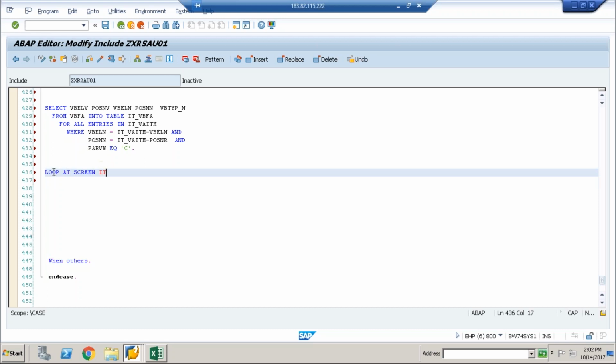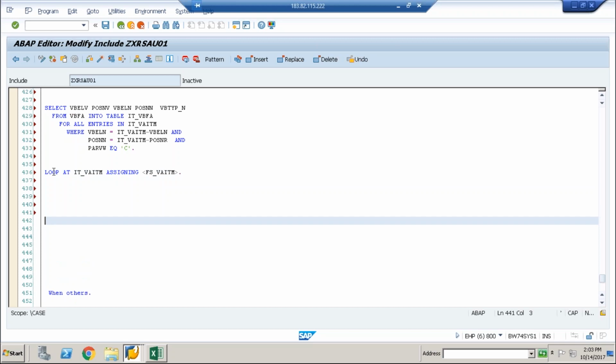Loop at IT_VA_ITEM. Loop at IT_VA_ITM. I am using field symbols instead of work area. In case of work area, you have to use loop at internal table into work area, work area underscore VA item. But in case of field symbols, you have to use assigning. Assigning what? What's your field symbol? FS_VA_ITM. And loop.